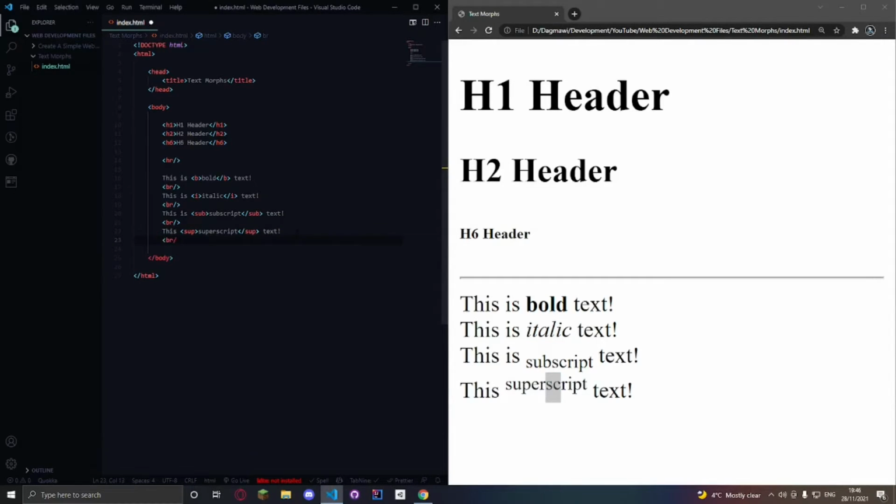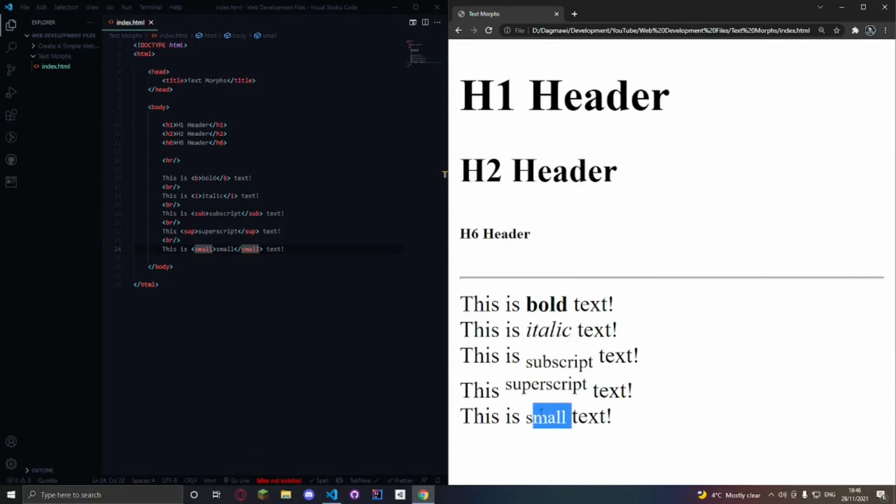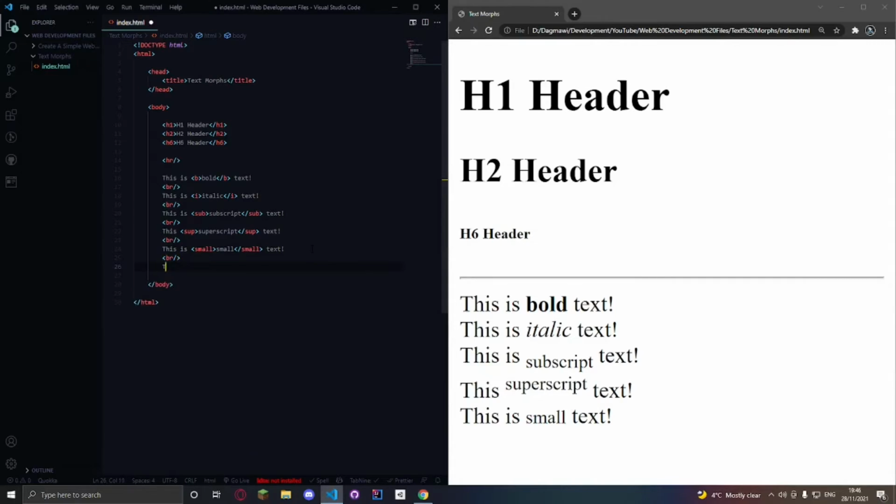Next we have small text. This is small text. This, unlike the other ones, isn't actually an abbreviation of what it actually does to the text. Now this is smaller text. Next we have big text, which as you can imagine makes the text bigger. I don't know why this is purple on my screen, but doesn't really make a difference. As you can see, this is bigger text.